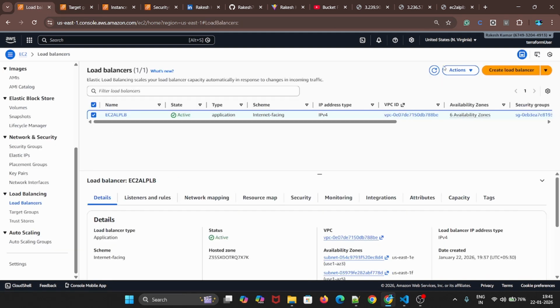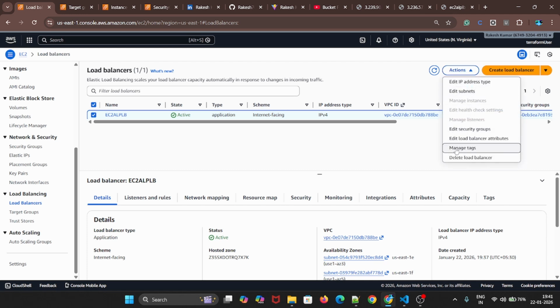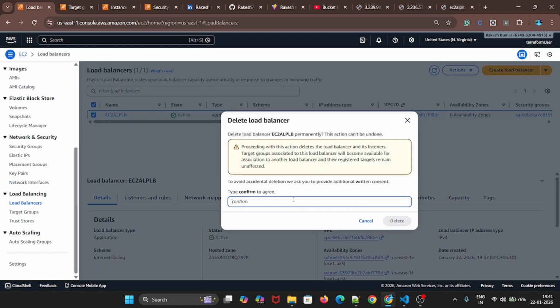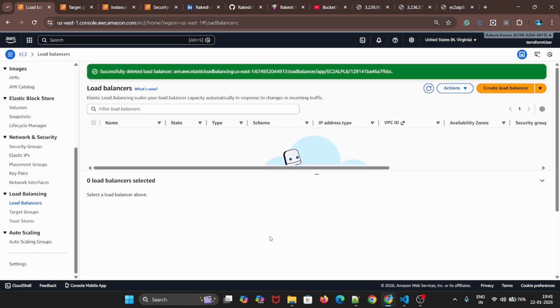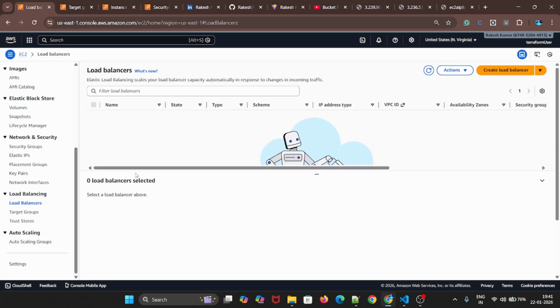Go to load balancer and try if you are able to delete or not. Delete load balancer, confirm. Okay, now you are able to delete it. So make sure after the demo, try to clean up all the instances you have created.